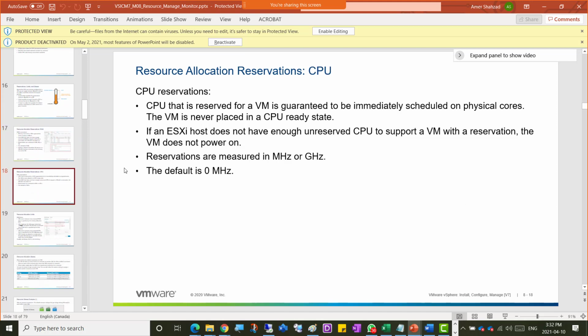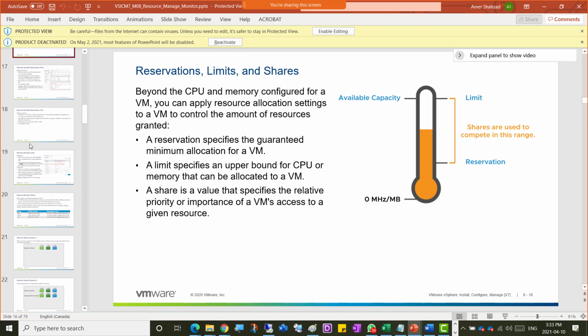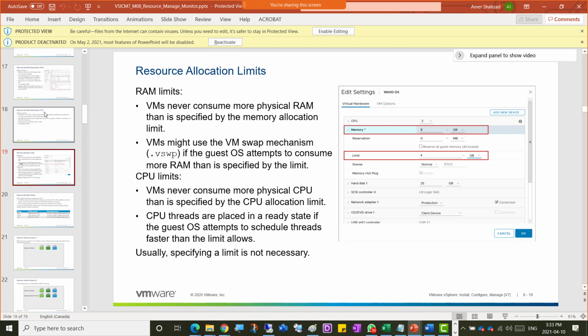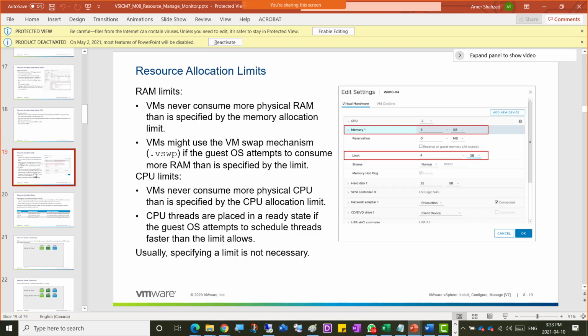Resource allocation, reservation. A small review: the limit is how much maximum you want. Reservation is how much minimum you want. And then there are shares: if your virtual machine or resource pool shares are more, ESXi will listen to you more, and your priority will be on top when ESXi is ready to allocate resources. Reservations we talked about already. Allocation limits, so RAM limits, CPU limits.